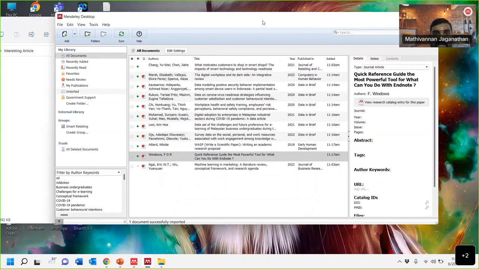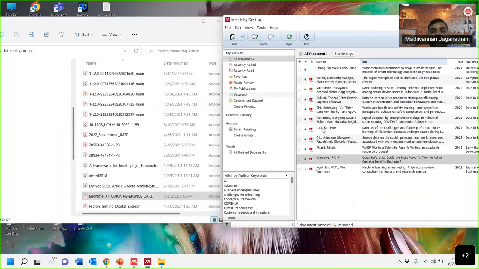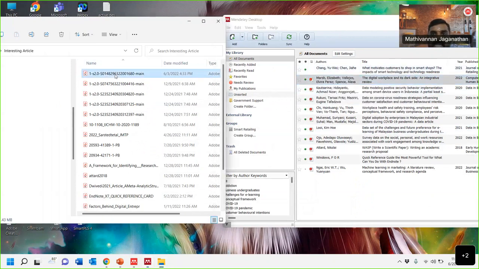Okay, never mind. Maybe you have a question: if I keep on adding the same file, is it going to replace? Yes, it's going to replace. For example, Marsh, Elizabeth, this one, the digital workplace. If I add this file again, which I don't know which one of these it is, let's say I open and see here.